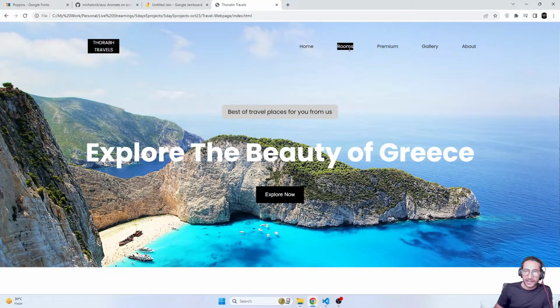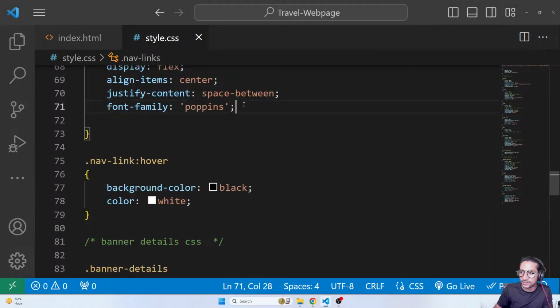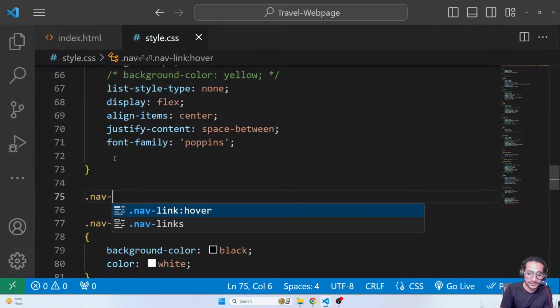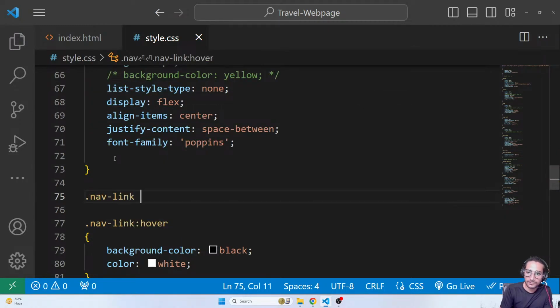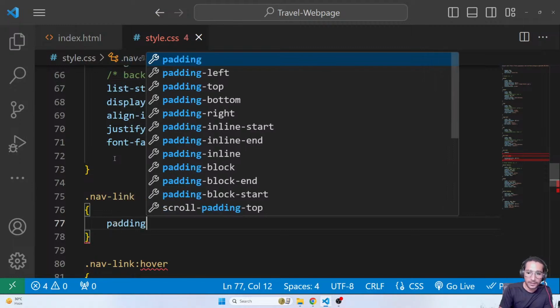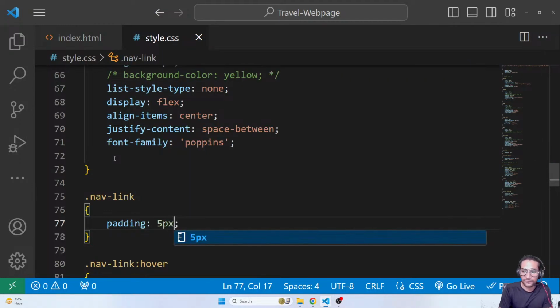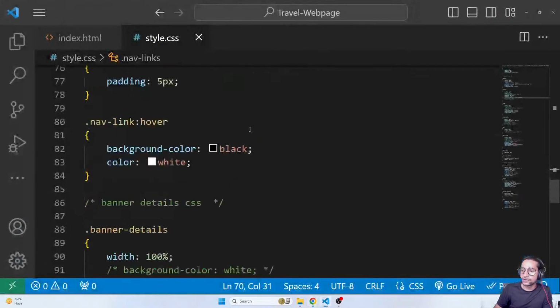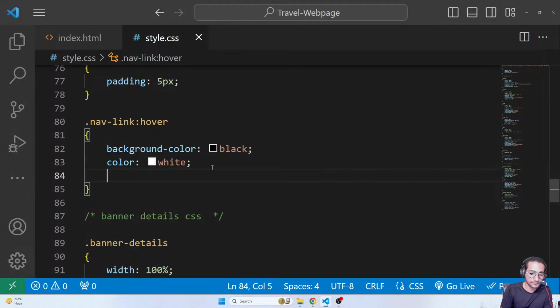Now see, guys, it will be very good if I have some padding around them, because it's looking too edgy. So let's add some padding to the nav link, to the LIs. So nav link, padding of 5 pixel from all around, and here we go. And also cursor pointer. So let's quickly go, cursor pointer.